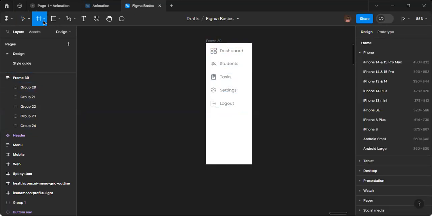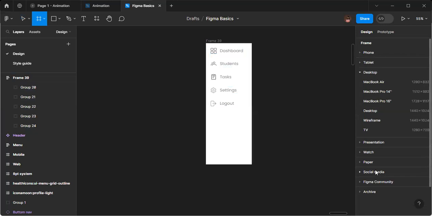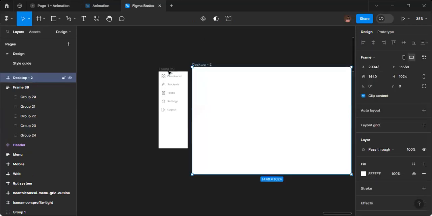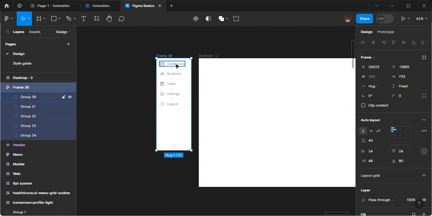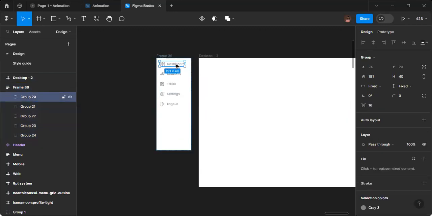And let me just get a random frame, desktop frame. So this is our frame here. And let's assume that this is the dashboard. So for the dashboard, it's just like having your bottom navbar, right? What you want to do is make it look different in order not to confuse the users.